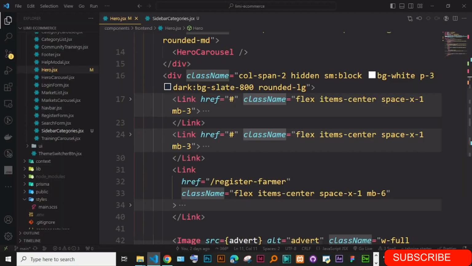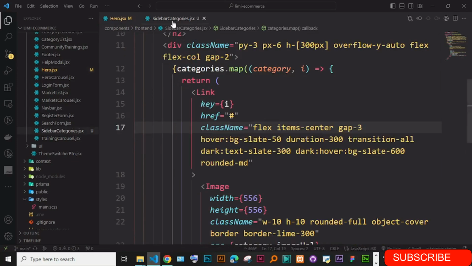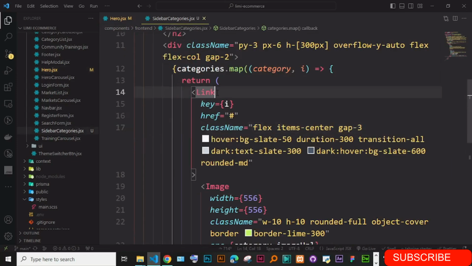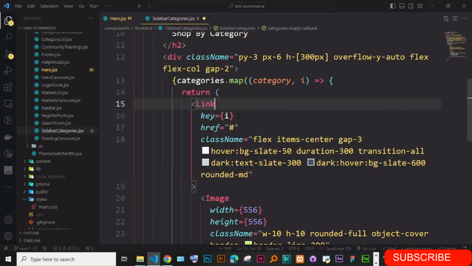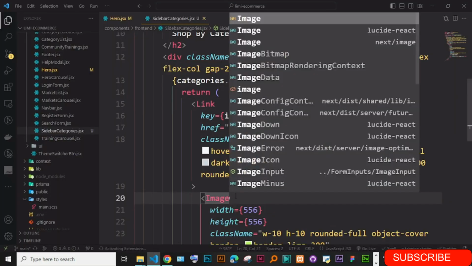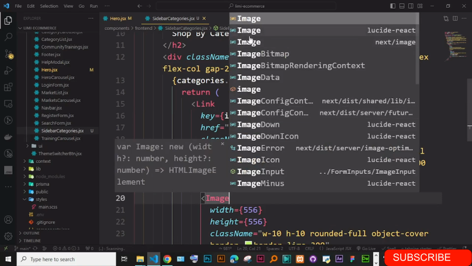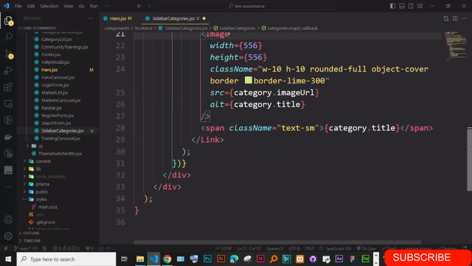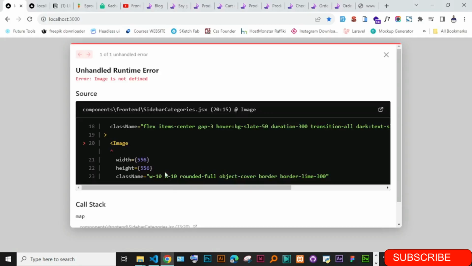Okay, link is not defined in this sidebar categories. Just get the link from next link, and also the image from next image. I think those are the two things that we need to import.